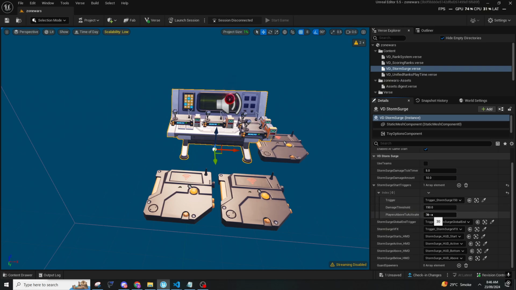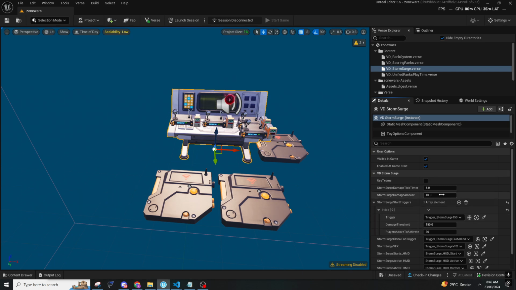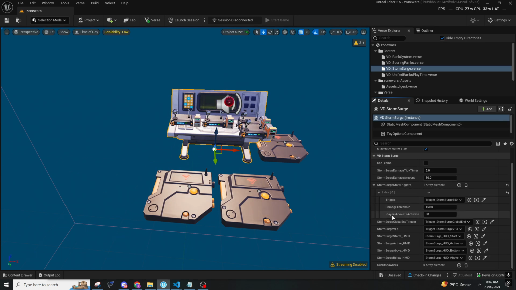So whenever 30 people are alive, the storm surge will activate. And if the people have more than 150 damage, the storm surge will not hit them. If they have less than 150 damage, the storm surge will hit them for 10 damage per tick, and it will take a 5 seconds timer to activate it.